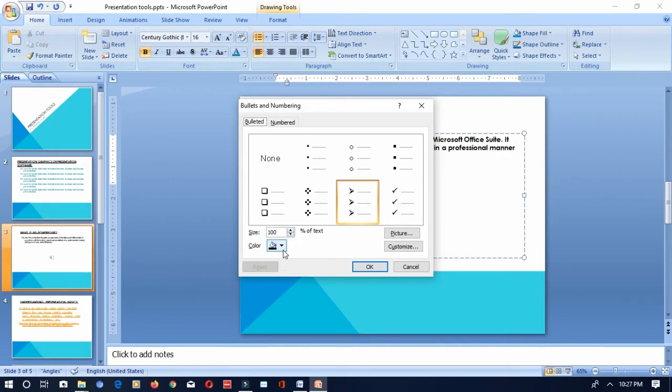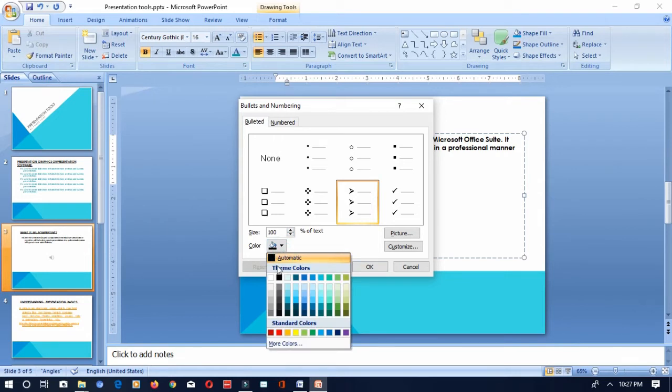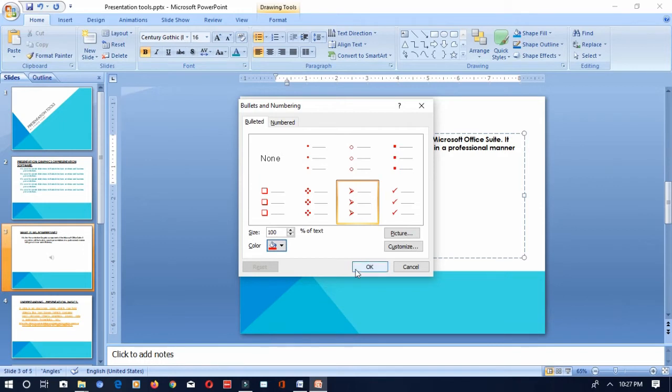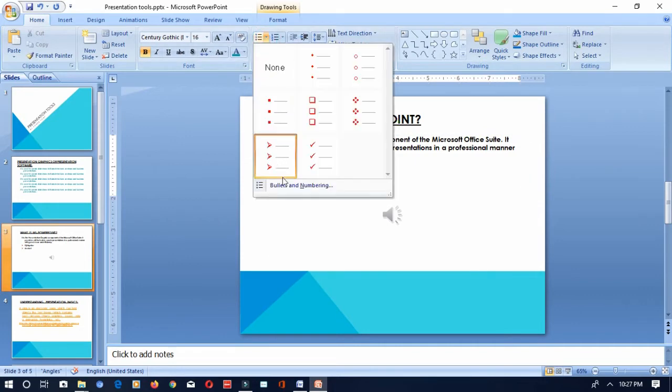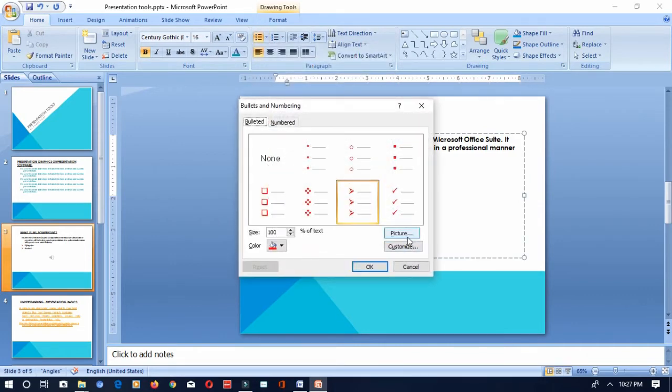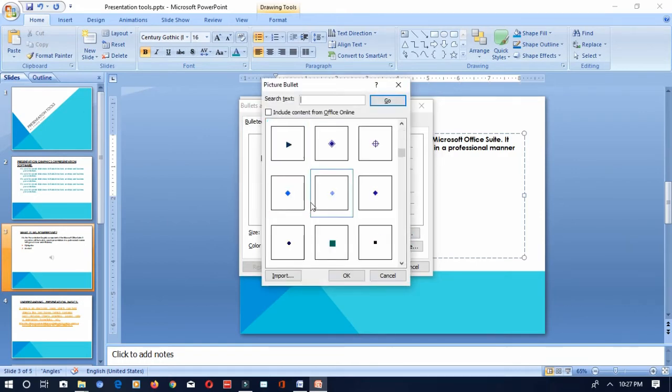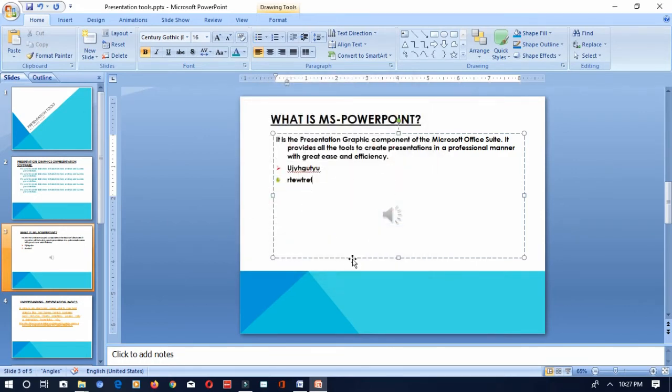See, it is already 100%. If you want to change it, you can change it. If you want to change the color of this bullet, you can change it. See, can you see the color of this bullet? Can you see it? Okay. So now if you wanted a picture as the bullets, that also can be done. So you can change the picture. See, these are the pictures available. If you want this picture to be bulleted, that can be changed. Okay. So can you see?